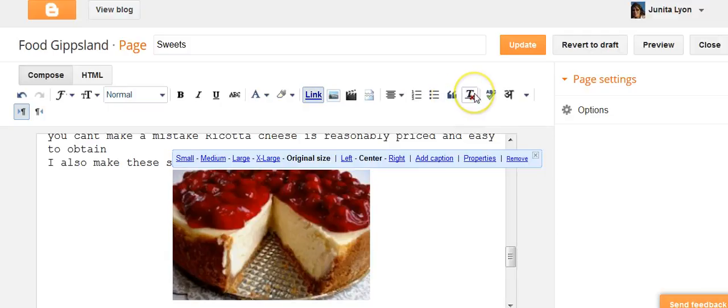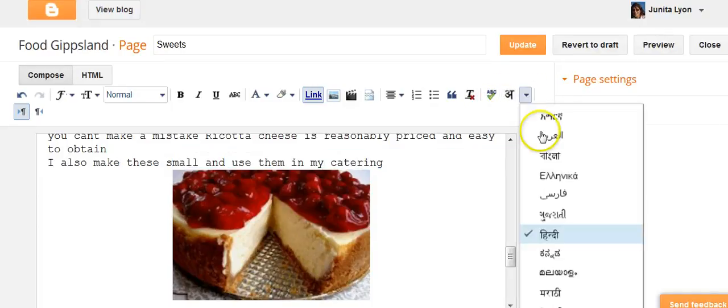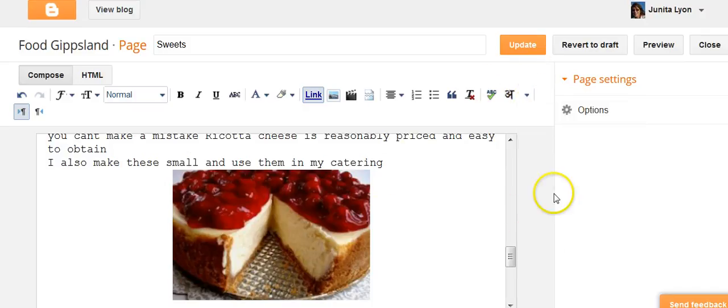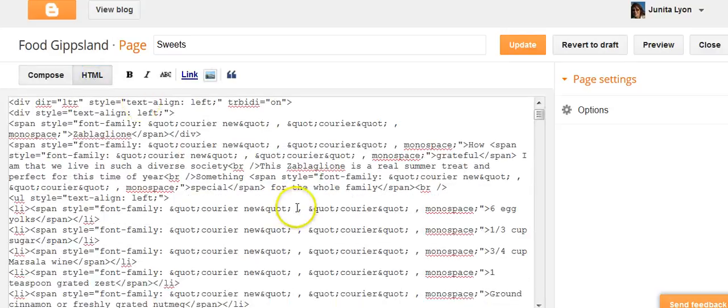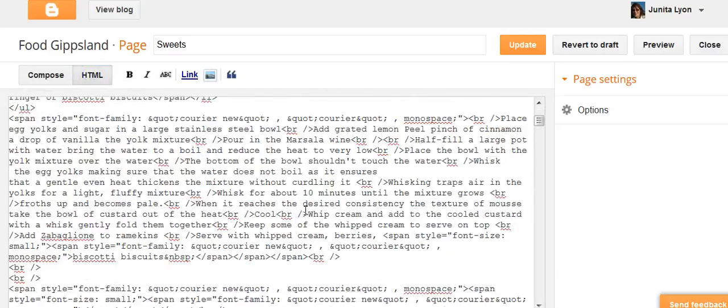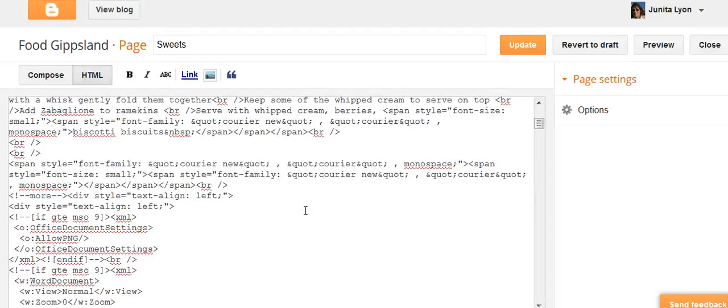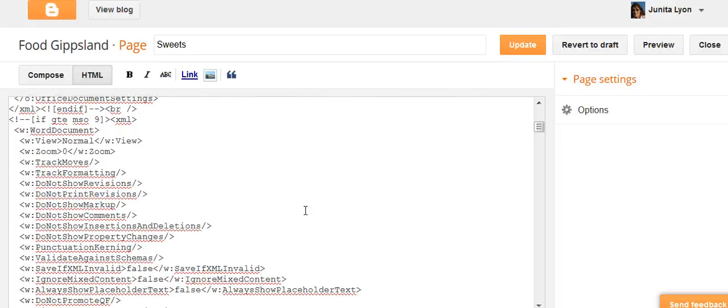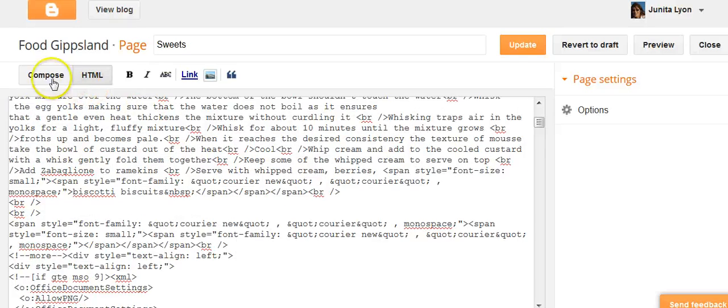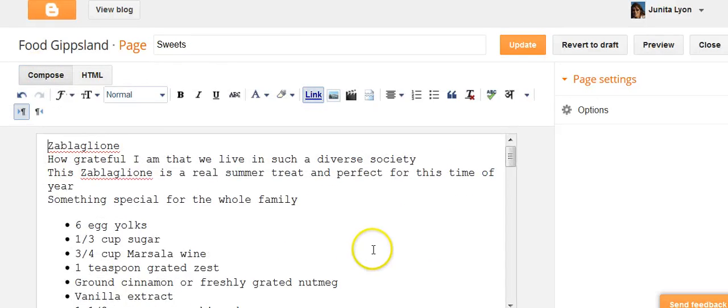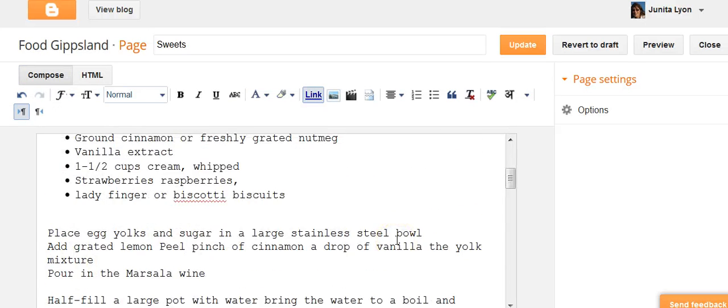I can edit a quote, remove the formatting, do a spell check on my recipe, or translate it. So once I've done all that, I can have a look at it in HTML. So this is how you're able to add HTML straight to it. So back to compose, and that'll take us back to where we were.